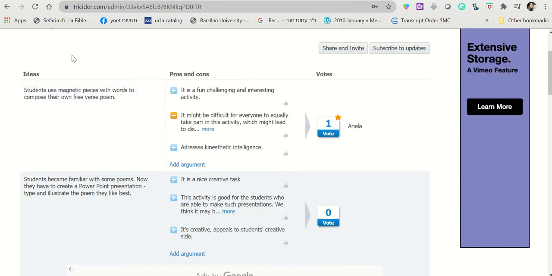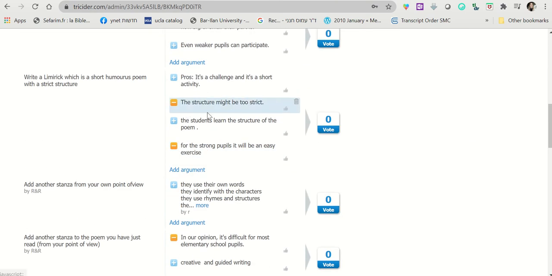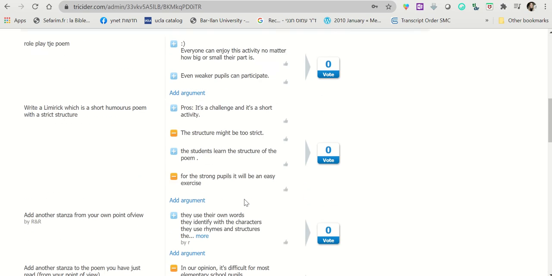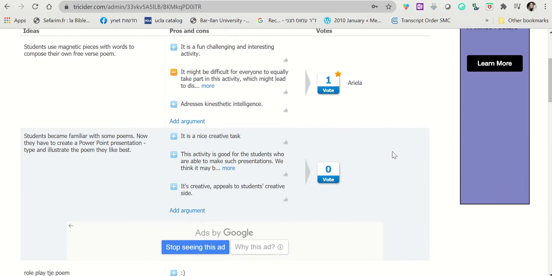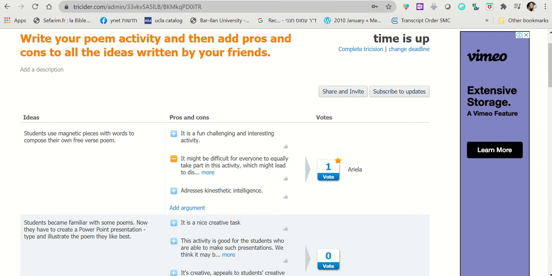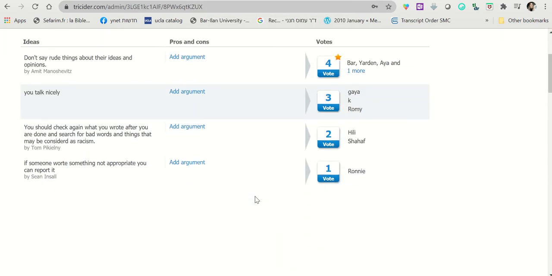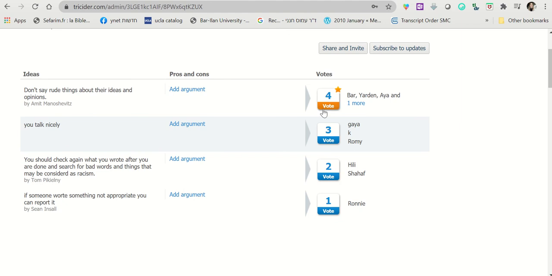So there's an idea here. You can add an image to it, and then other teachers or other students can write pros and cons. At the end, when everyone is done, teachers can vote on the best idea. And here you can see the winning idea is this one. This is something I've done with my students.